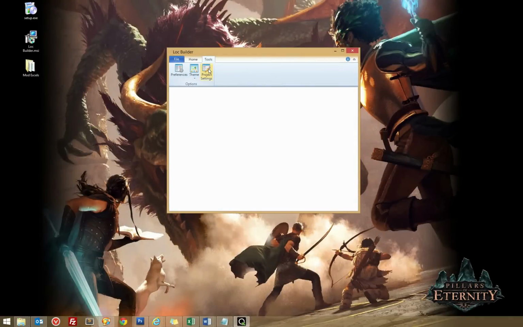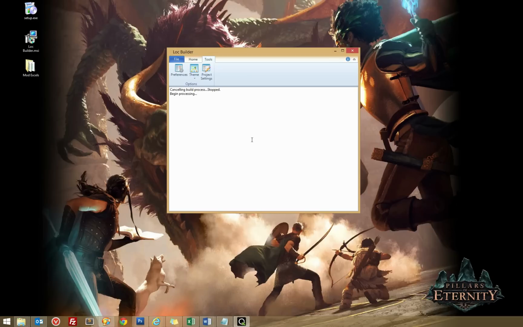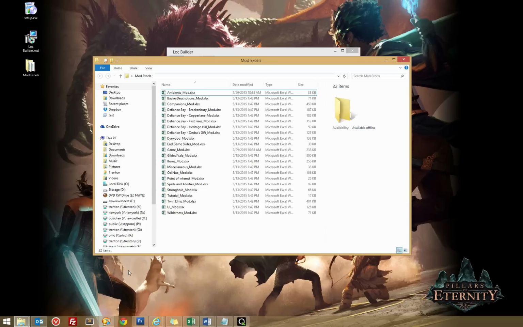After installing the Loc Builder, the first thing you're going to want to do is go into your project settings. From there, you can change the export type. We have a bunch of different ones, but you're just going to want to choose string table. That's the one that we're going to use. You're going to set the source folder for your Excel files. That's wherever you're going to install our Excel files. And then you're also going to want to set the folder for where everything's going to be exported. The Loc Builder is a constantly working process, so it's always looking inside where you have our Excel files stored.